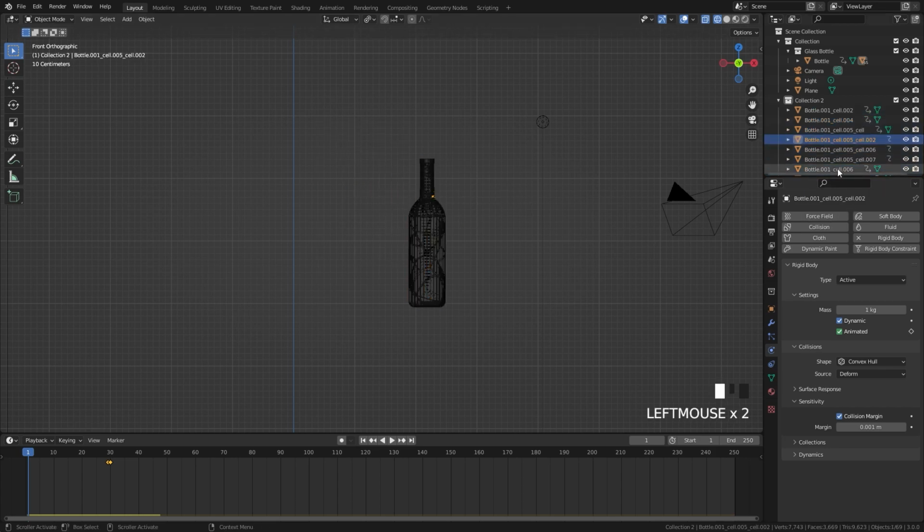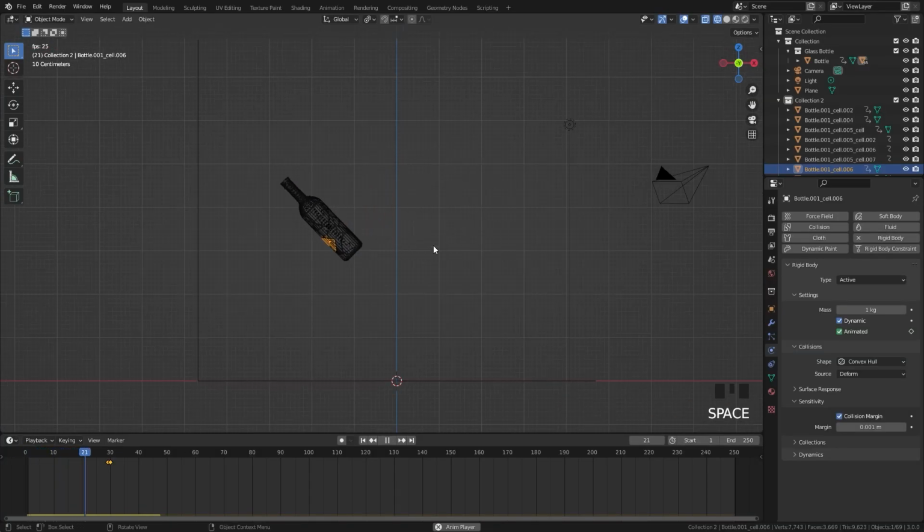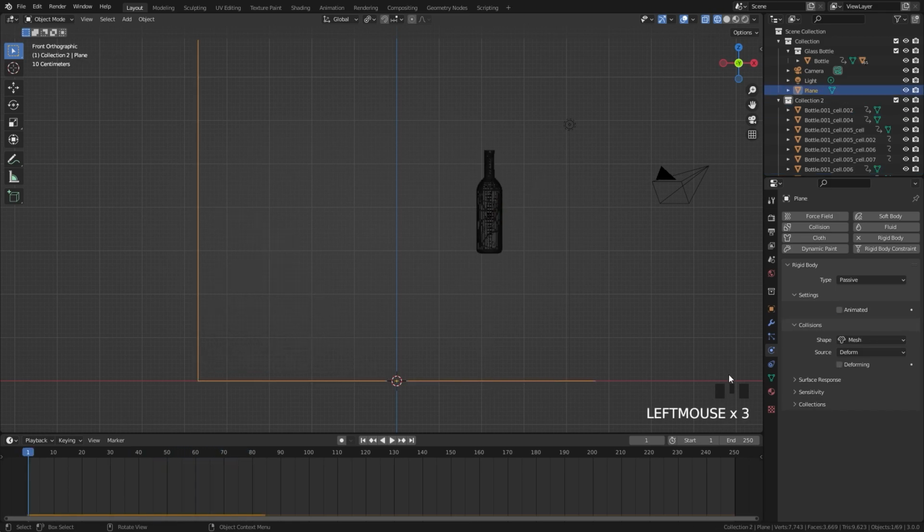Now every single one of these will have that exact animation data right there. Now if we play our animation, here is the result that we get. One more thing I'm going to do is select the plane, and then underneath the surface responses, I'm just going to bring up the friction just a little bit so the pieces don't slide around so much.